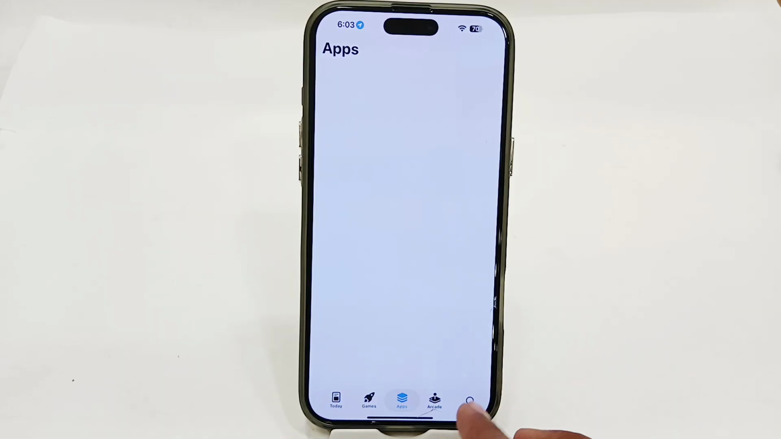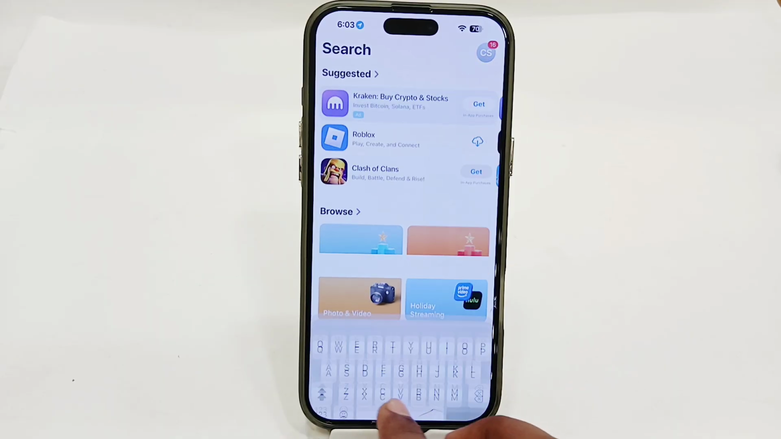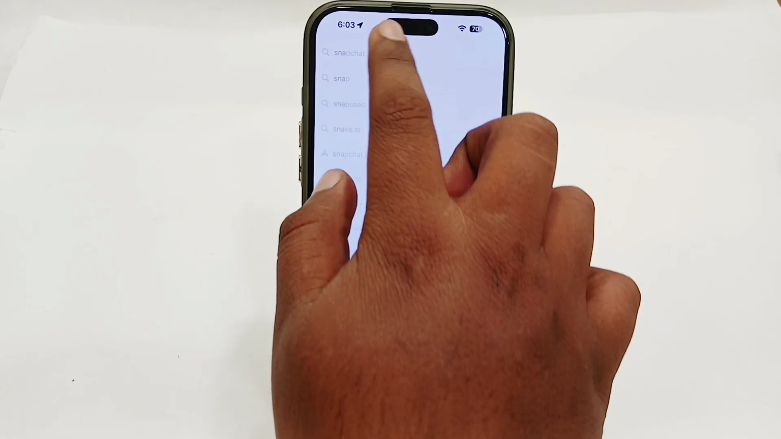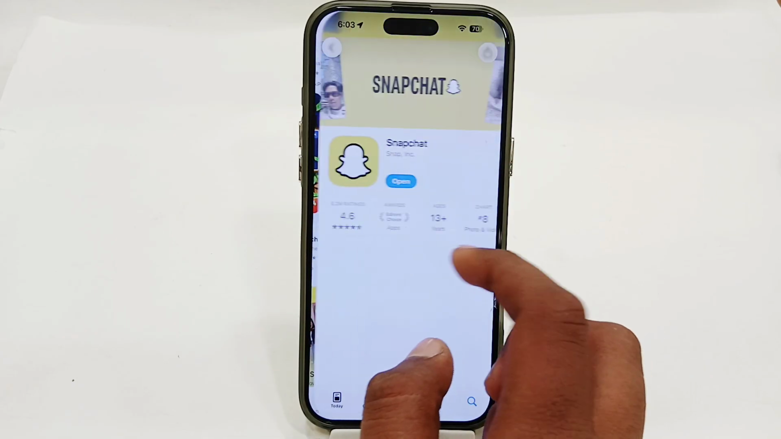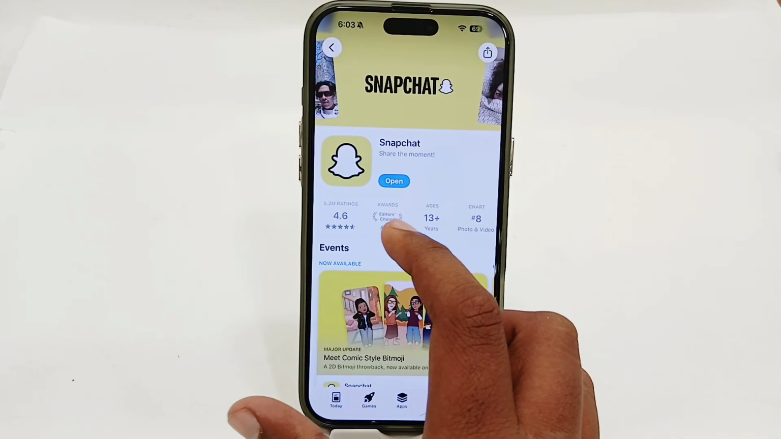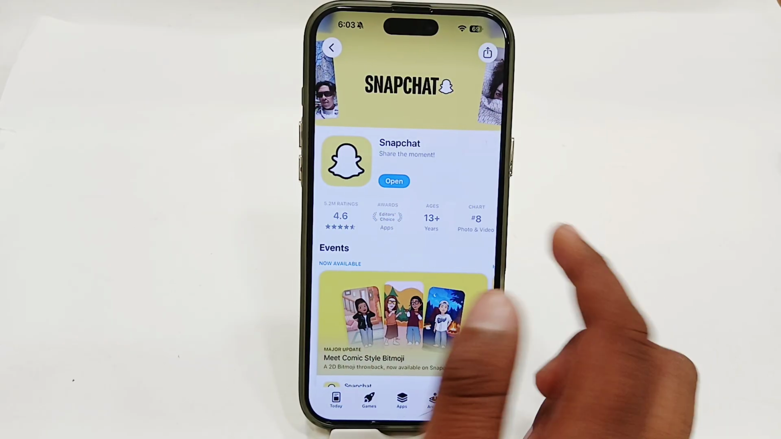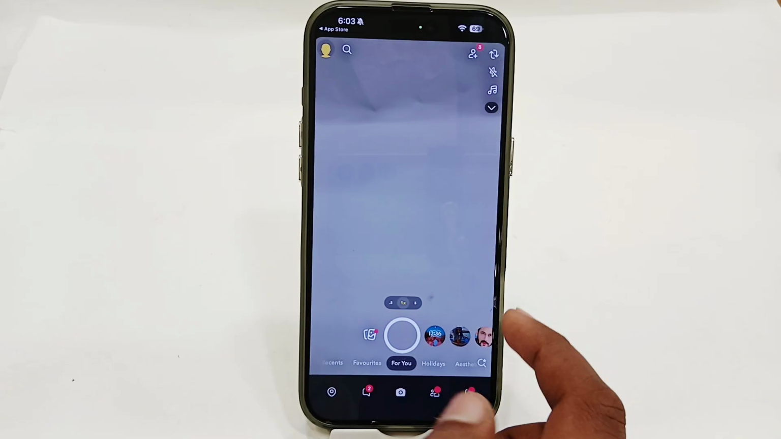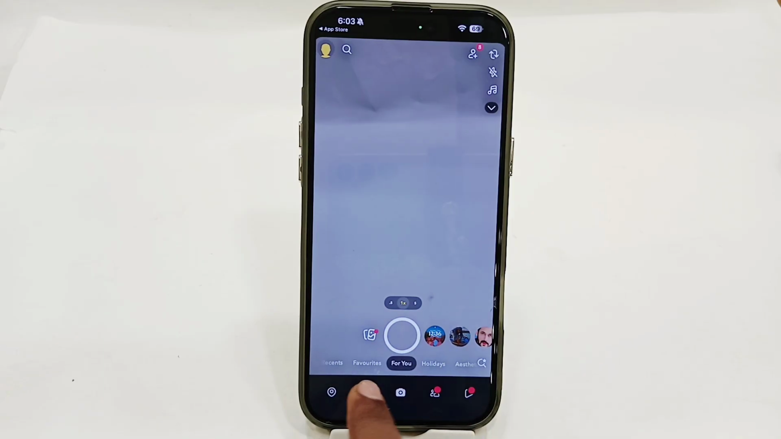Then go back from here, open your App Store or Play Store, and search for Snapchat here, and make sure whether you have any pending updates for your Snapchat app. If you find any pending updates here, try to update your app. After updating, simply open your app and you'll get My AI in your chat section.